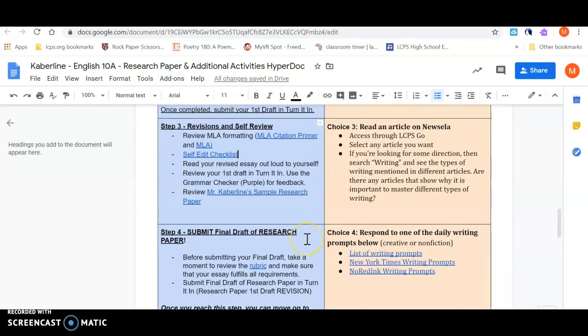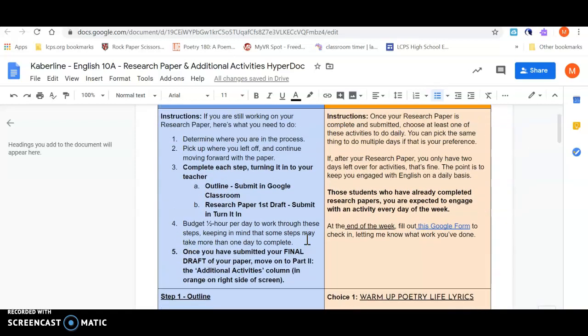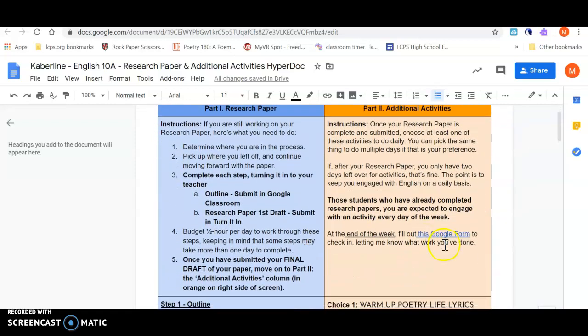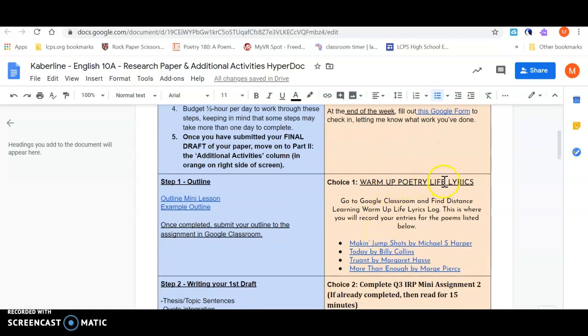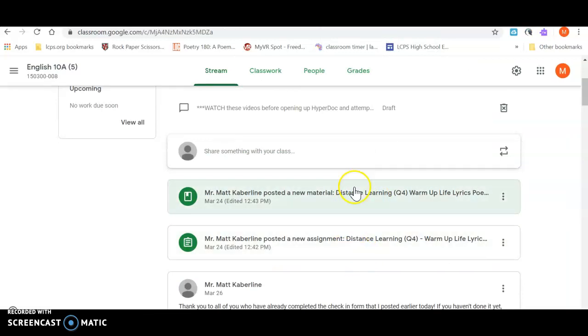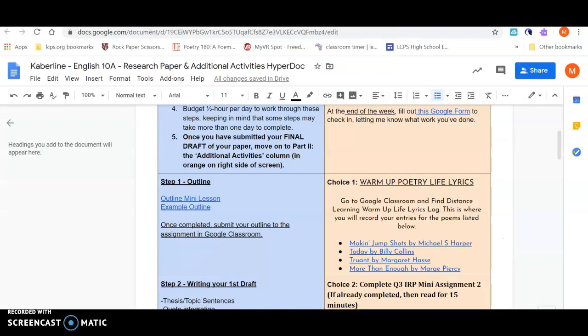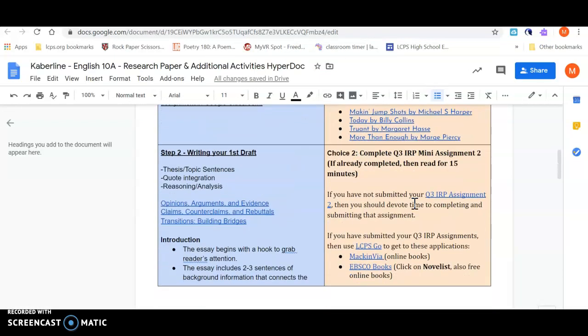Once you have done all of this, if it is early in the week and you still have a little more time to yourself, well, you're going to have a few different things that you can do. There are warm-up poetry life lyrics that you noticed just a moment ago. If I go back to Google Classroom page, they're right here. So, for this HyperDoc, that is a choice activity you can do after you've completed your research paper.